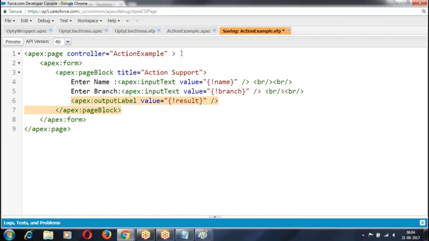So we got it. Page block we got. Now generally, when any event occurs, what will happen? Let us say on this input text, on change. On change, what will happen? JavaScript will be called. Am I right? When an event occurs, generally what is called? JavaScript. On click, JavaScript. On focus, JavaScript. On change, JavaScript. Am I right now?